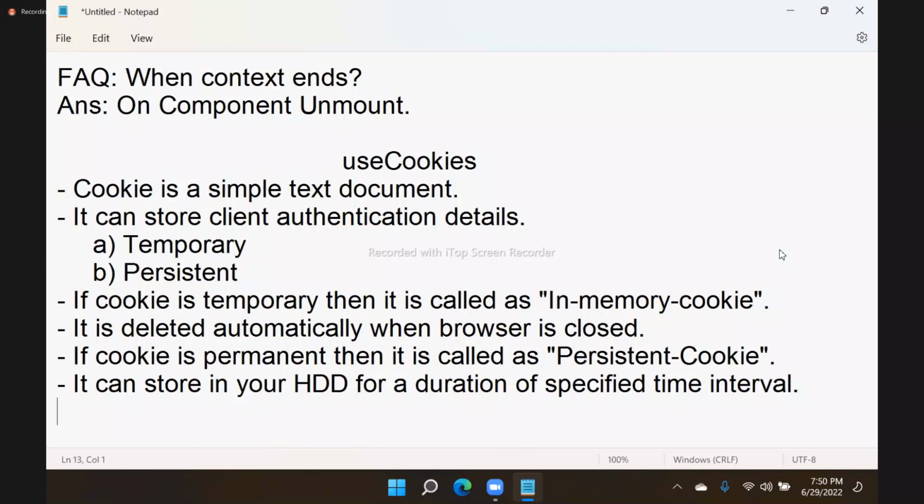That means don't say that a cookie is only temporary. Depending on requirement, we can create cookies that are permanent or temporary. When you create a cookie, you decide whether it should be temporary or permanent. If it is temporary, it is stored in browser memory. If it's permanent, it is stored in the hard disk.